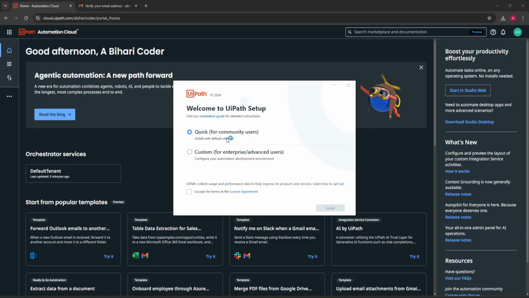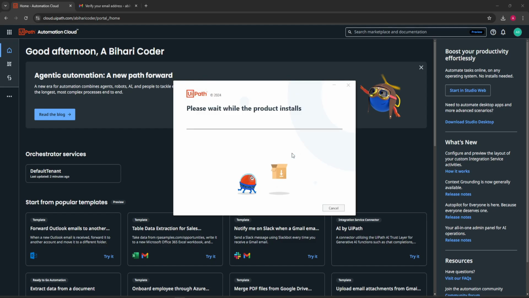So now there are two options here. One is quick and the other is custom. As we are a community user and we don't want to do any unattended setup or any other advanced thing, so we will go with quick setup. Accept the terms in the license agreement and we'll click on the install button. It will start installing UiPath Studio and the Assistant.